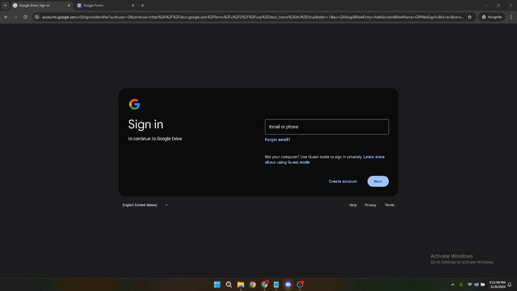Open your favorite browser, head over to Google Forms and sign into your account. You'll enter your email address, click next, and then type in your password. Once credentials are entered, hit the sign in button to access your dashboard. This is where all your created forms are housed. And from here we can dive into the privacy settings.